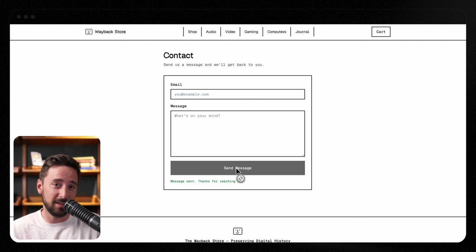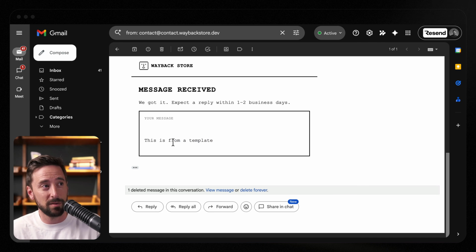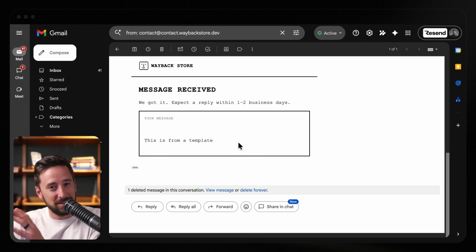And now let's check this in the email inbox. So here you'll see we've got our message. Let's scroll down. This is from a template. So it already used my custom template that I pushed up to Resend and now owns that. Now here's the real beauty. What if I want to update that? All I have to do is update the template, no code changes required. And the next time somebody hits that contact form, they'll be sent the new updated email.